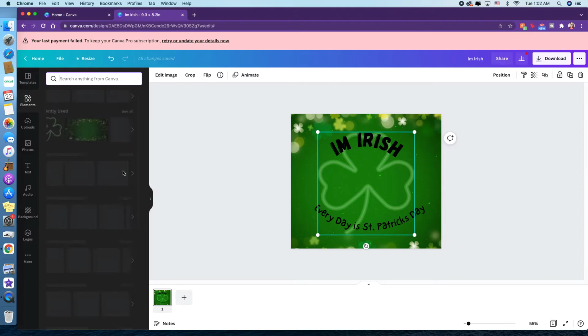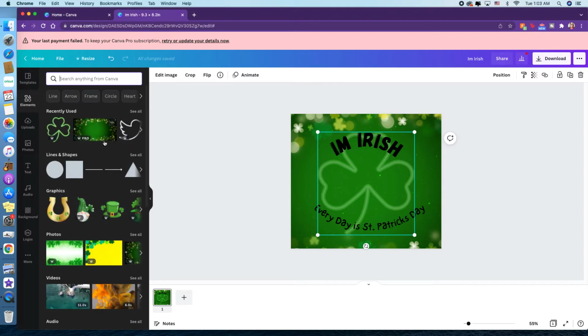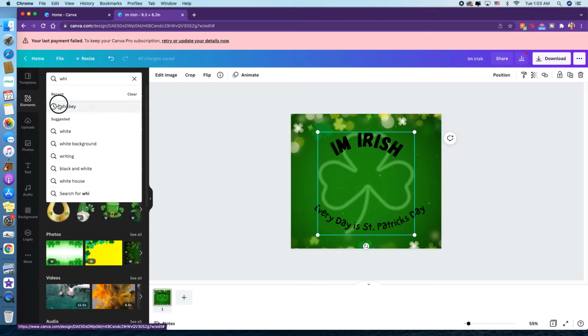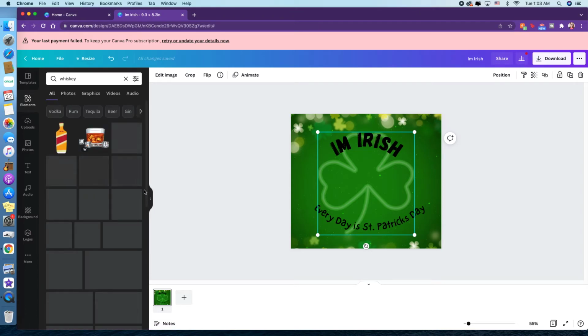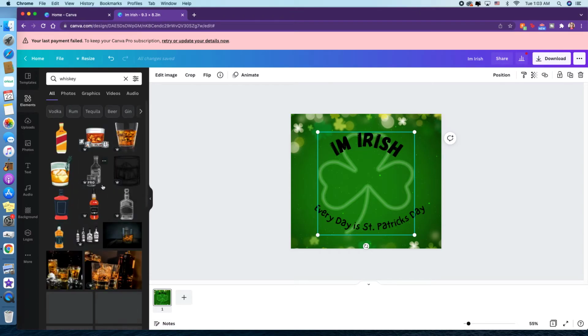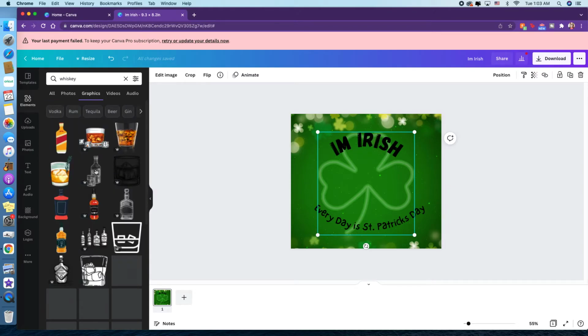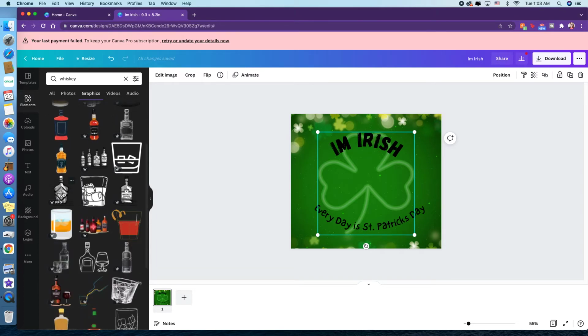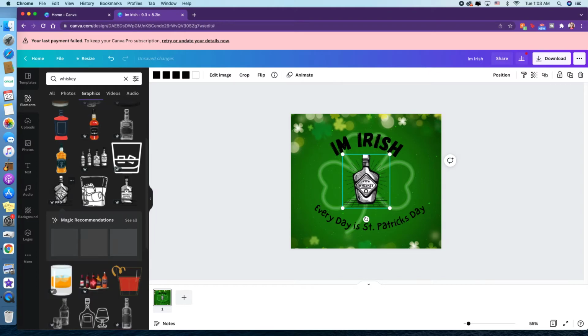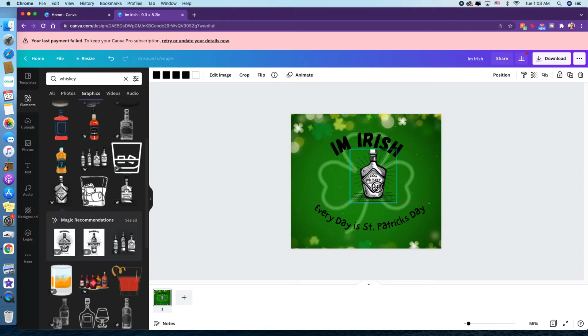I want to find something, so I'm going to type in whiskey, just because St. Patrick's Day is famous. Irish people are famous for drinking whiskey. I'm going to click on graphics, and I'm just going to click on this one. So here we go, and this is what I mean by changing the color. So here's the graphics, and the way you can tell if you can change the color on something is by up here. You see these little squares.